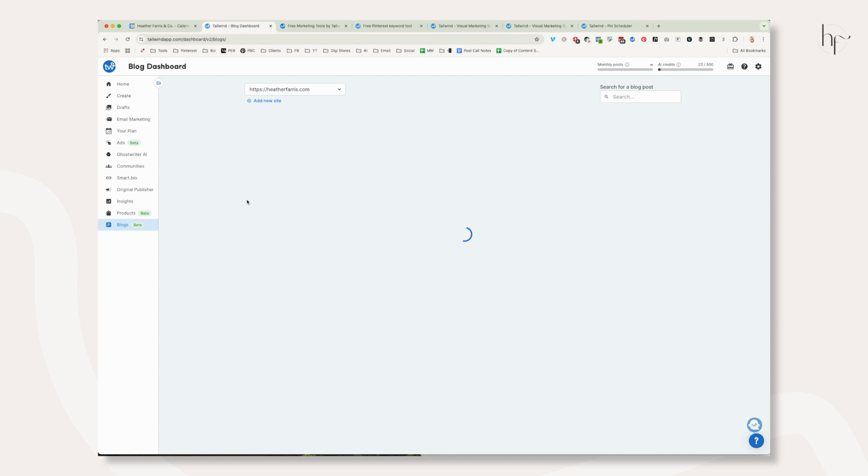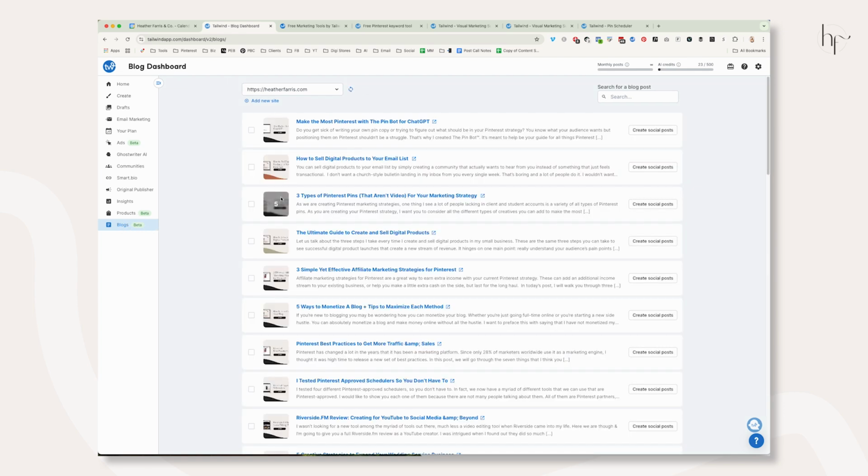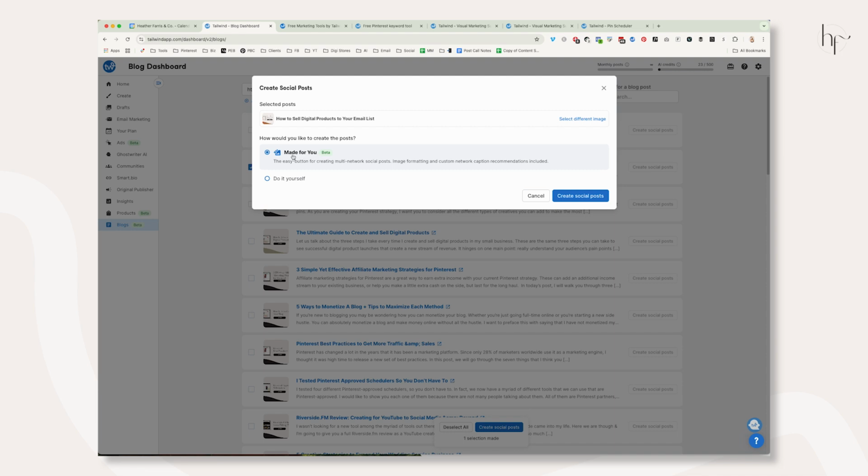and I've been testing it out, and I really, really like it because what it's doing is it's connecting straight to my blog. It's bringing all of my blog posts in, and if I hit refresh, I'll have some new blog posts actually pop up here that my content manager has published since I published the Pinbot blog post. And then all I have to do is go through and choose the posts that I want to create social posts for. Then I have a couple options: do it myself or use the Made For You feature. And then you can also select a different image.